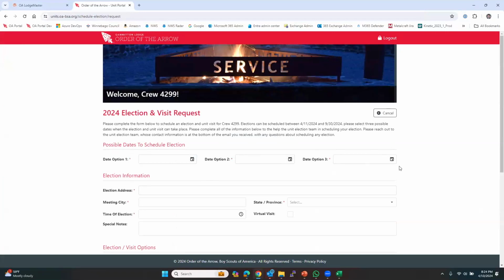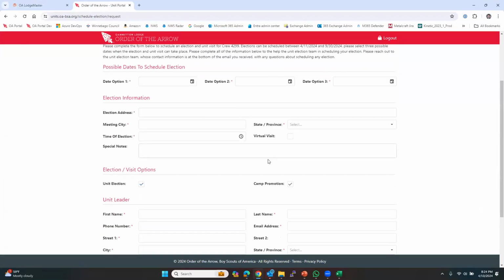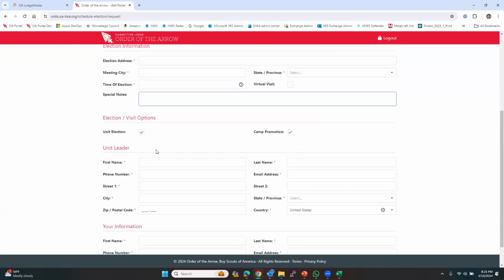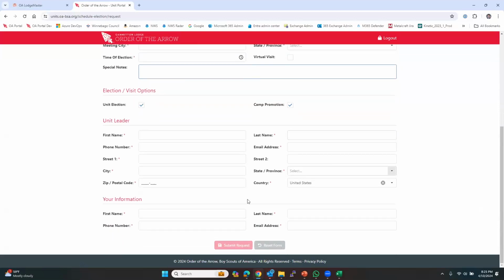They fill out the 3 dates that they're available, where the election's happening, and any special notes, like where to come into the building, or to arrive at this time, or that we're going to have you do the election after this event or something. Any special notes the team needs. You fill out the unit leader's contact information and then your information. If you're not the unit leader, maybe you are, you put the same information in there. If you're filling it out for the unit leader, you put their information in and then yours.